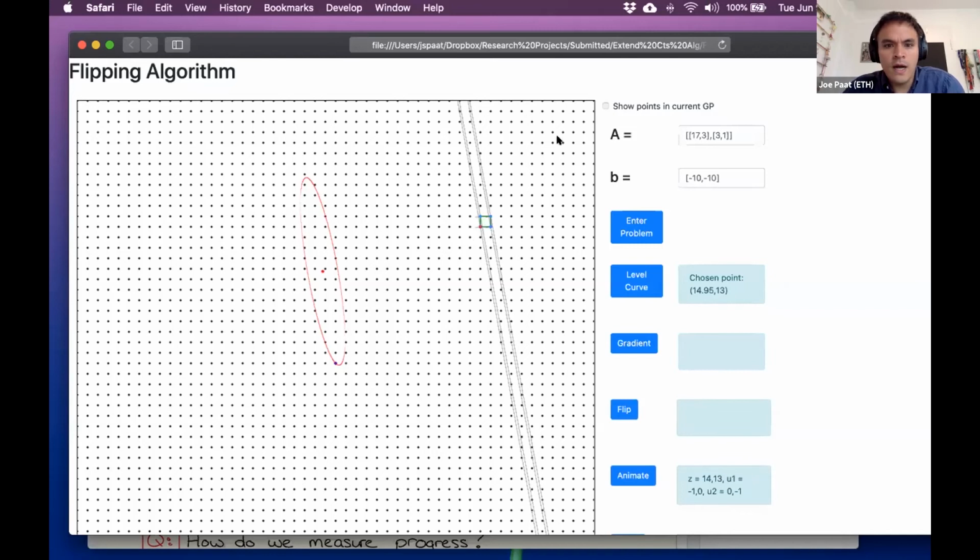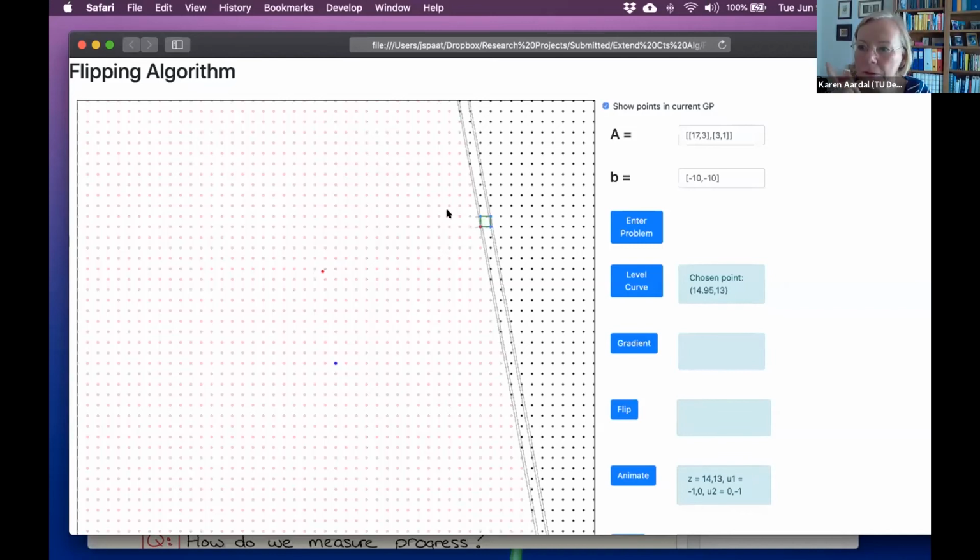The gradient polyhedra. You have 5 minutes. Okay, thanks. Yeah, I'm almost done.